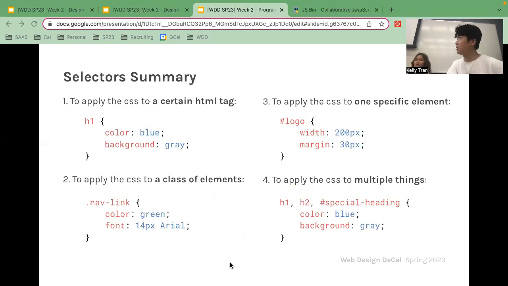In summary for the selectors, everything that we covered, which I kind of did rapid fire, so I'll open it up to questions in a sec. When you're trying to apply CSS to a certain HTML tag, you just put the name of the tag and then all the rules within. If you're trying to apply the CSS to a class of elements, make sure you add the dot in front of it. If it's referring to a specific element or an ID, make sure it is the hashtag. And when we say one specific element, what we're really saying is we're trying to reference an ID.